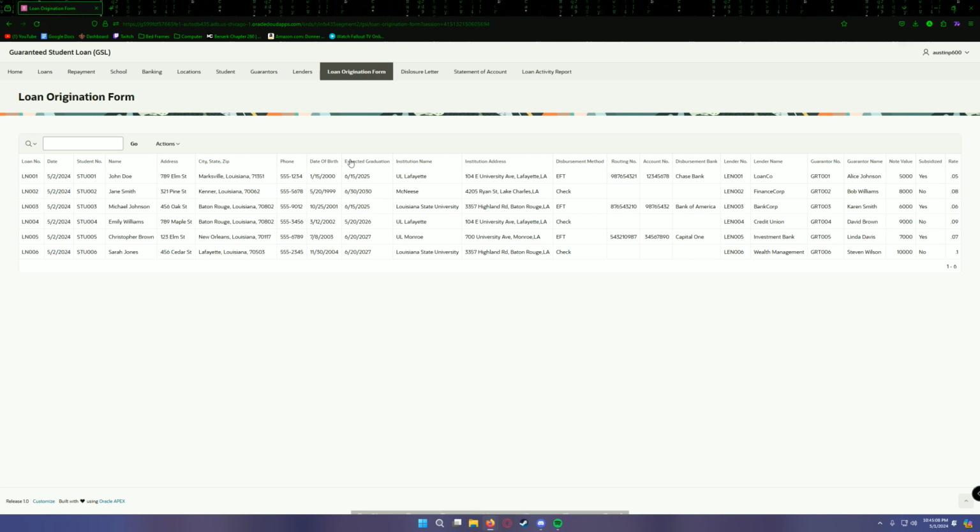Institution name. This tells you where the student is going to school. The graduation, of course, when they're supposed to graduate at that school. Their institution address, the address of the school that they go to. Their disbursement method. So this student, John Doe, paid using a card or through their bank account. Routing number, account number, their bank, Chase Bank.